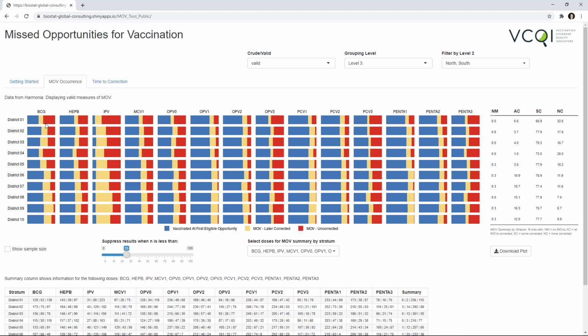shown in red. So for instance, in District 1 for the hepatitis B vaccine, about half of the children in this district got the dose at the first eligible opportunity, about 15% had a corrected MOV for this dose, and the remaining 35% or so had an uncorrected MOV. If we look in the same district at IPV outcomes, we see relatively few kids getting the vaccination at the first eligible opportunity, only about 10%. About a quarter of the kids had a corrected MOV, and around 2/3 of the kids had an uncorrected MOV for IPV.